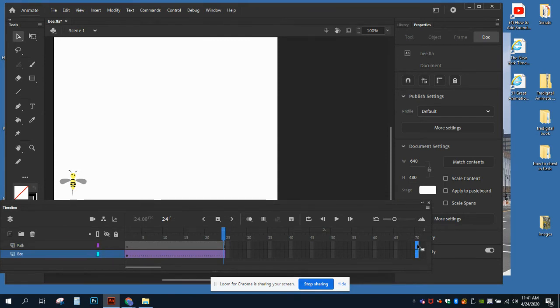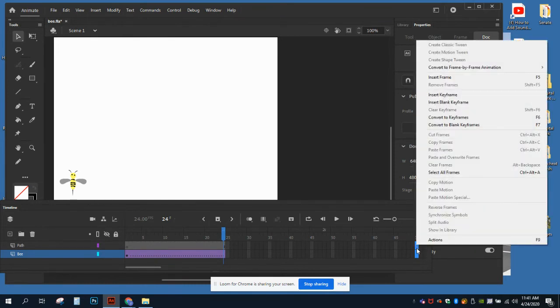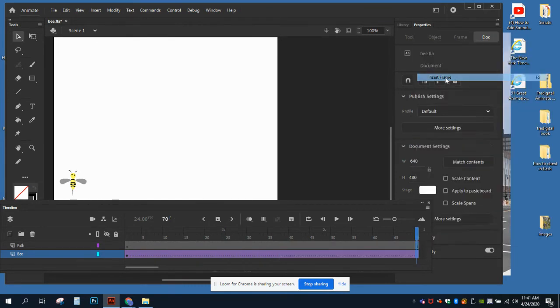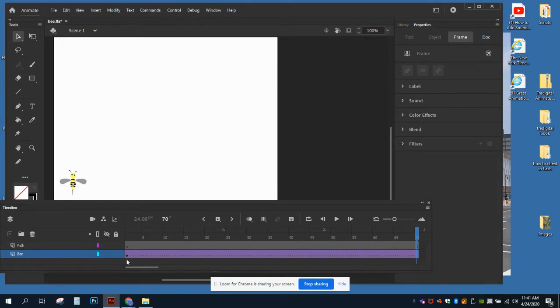Just click and drag down so that you have the frame 70 in both layers selected. Then right click with your mouse and go up to Insert Frame. And you'll see that it takes the classic tween and drags it all the way out to frame 70 and extends the path also out.